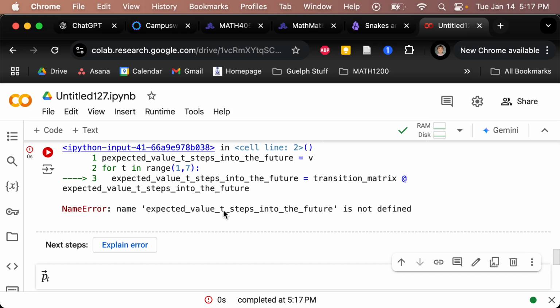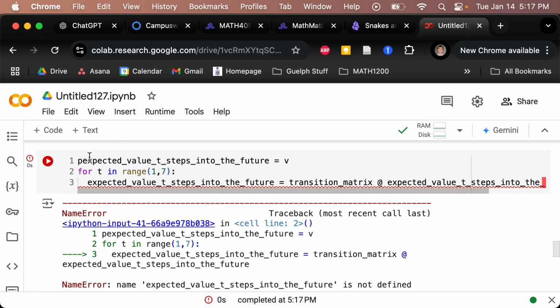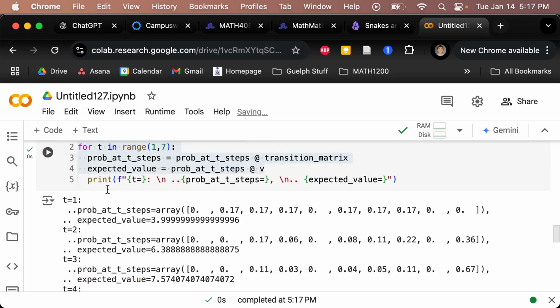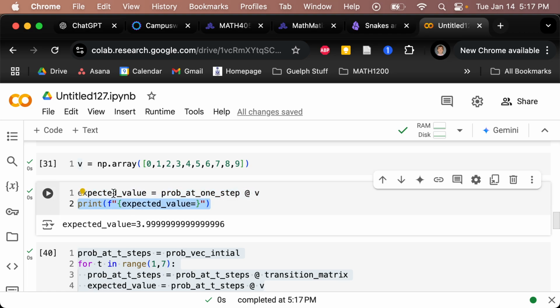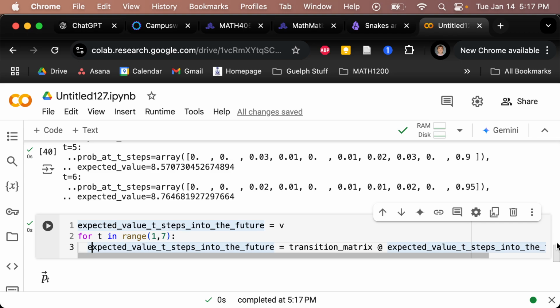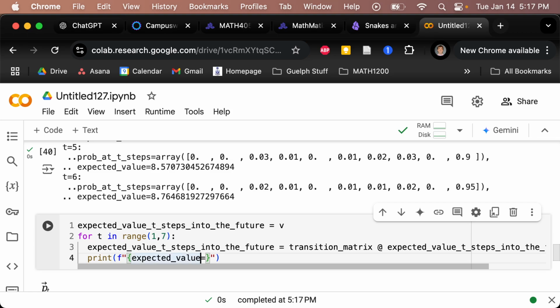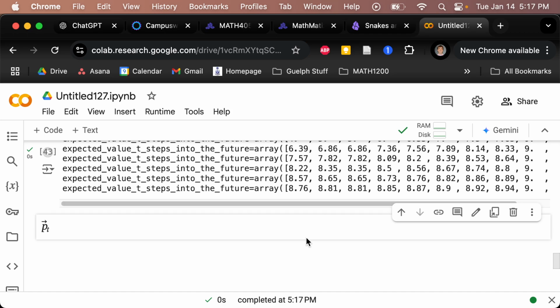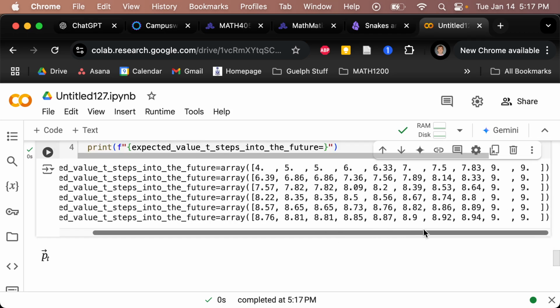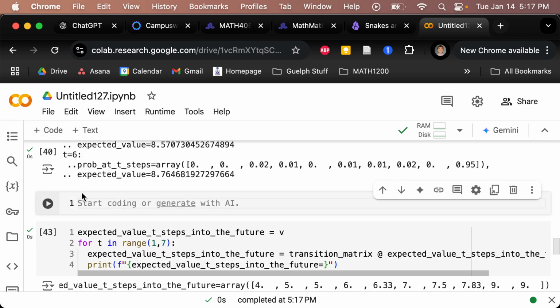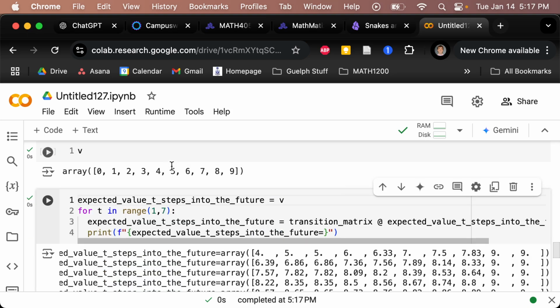Okay. It is not defined. Expected value. All right, and then I guess I want to print it. Okay, so here we go. What did V start as? Is V what I think it is? V, okay, V is this, okay.